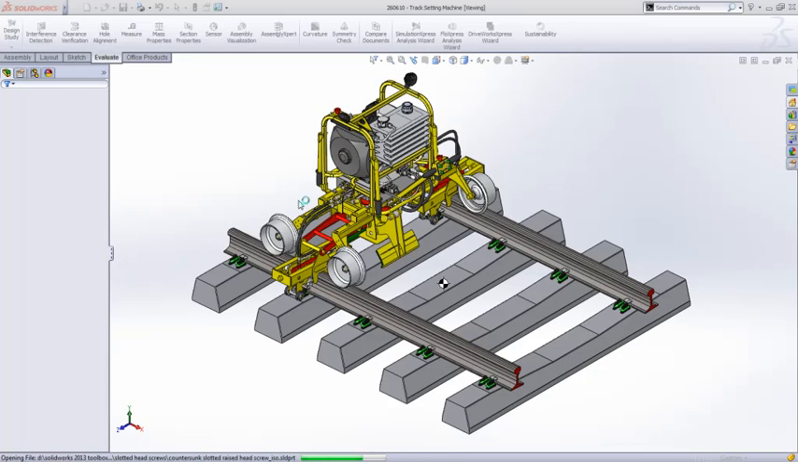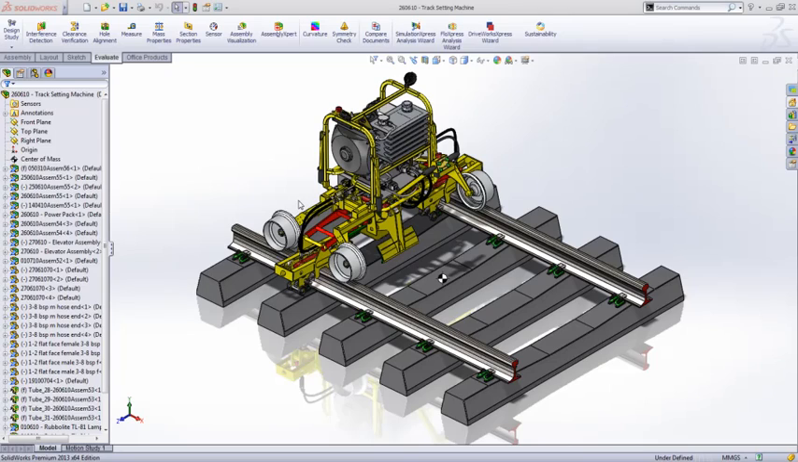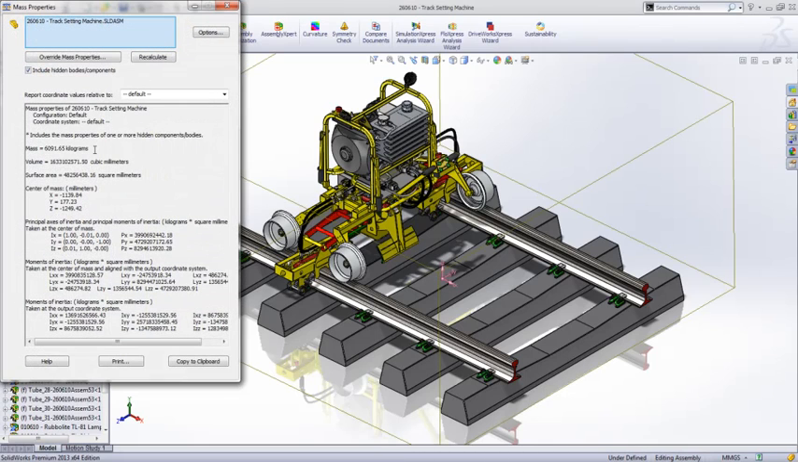The file we're going to be working with is a track setting machine, and for design purposes we've included a set of tracks and ties, as reference geometry like this is often required during the design process. However, it can often lead to misleading information. For example, notice the center of mass is located in the center of this tie. Furthermore, going to the mass properties shows that this assembly weighs in at a hefty 6,091 kilograms.